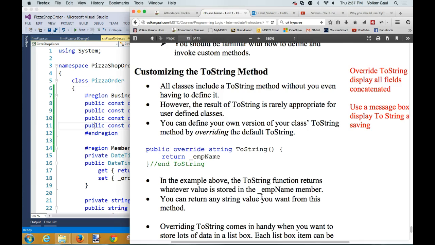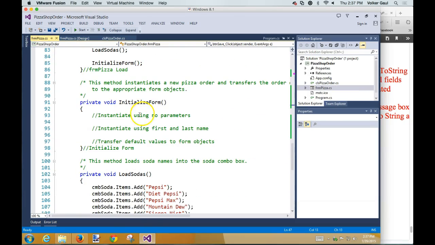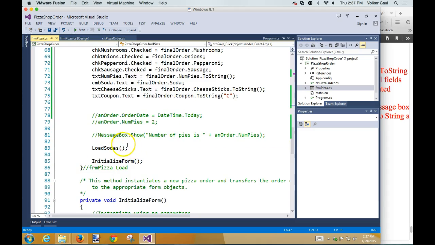Every class, when you define it, has a method called ToString. Really? You might remember this from the other day when we were here in form load, and I said an order dot ToString. Did I write that? You see me write a method called ToString? Oh. It's built in. You're going to hate the answer you get.